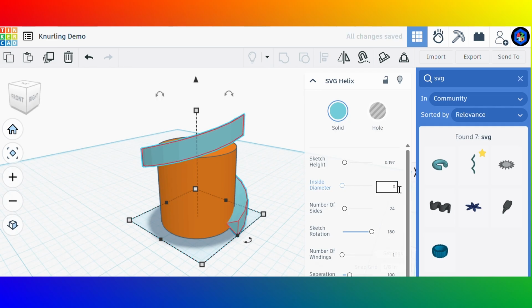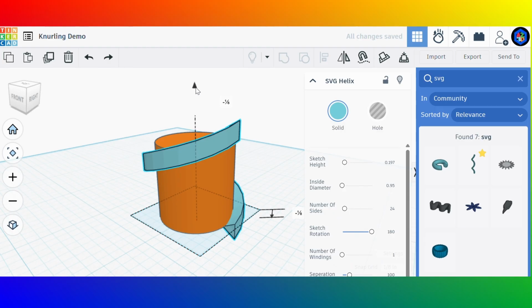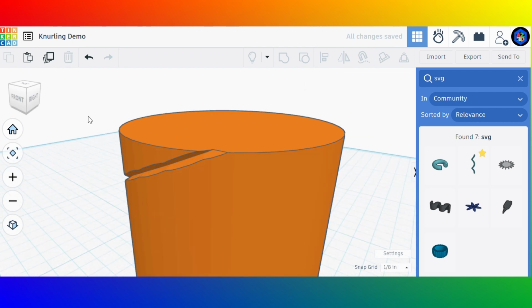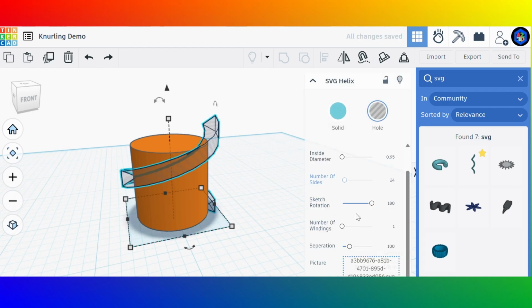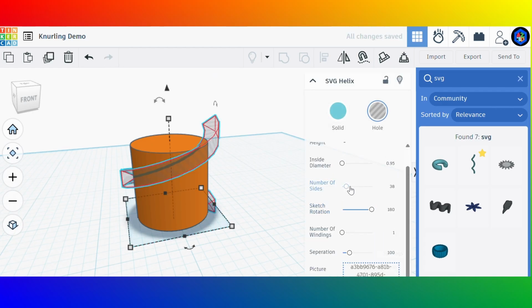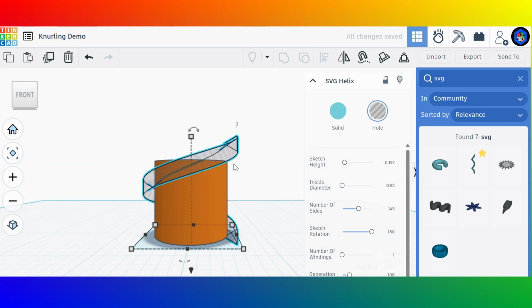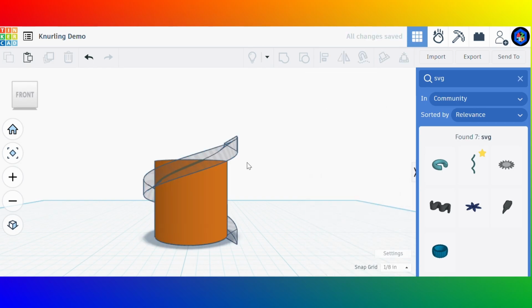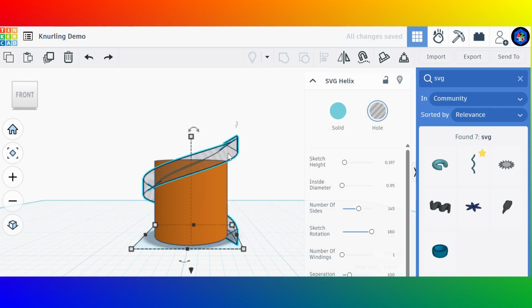Now I'm changing the inner diameter to be a little bit less so that when we cut using this shape later by turning it into a hole, it will actually cut into the cylinder. Rather, if the inner diameter was too big, it would barely leave a mark, which isn't what we want. And now I'm just increasing the resolution to have a nicer looking 3D print, and I'm doing that for both the helix and the cylinder itself by increasing the number of sides. Note that this will cause more lag if you're using a slower computer.